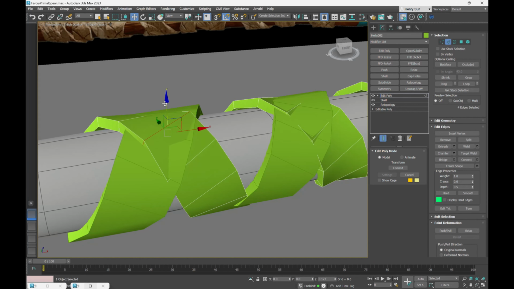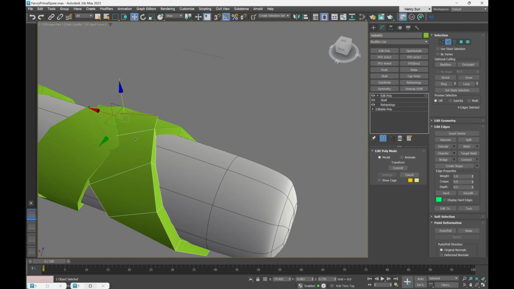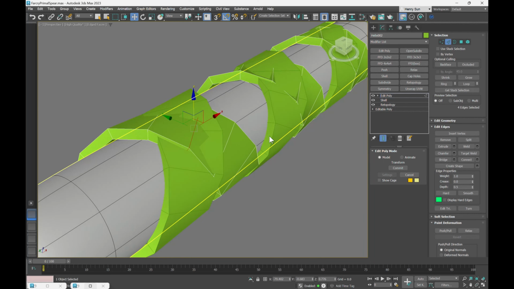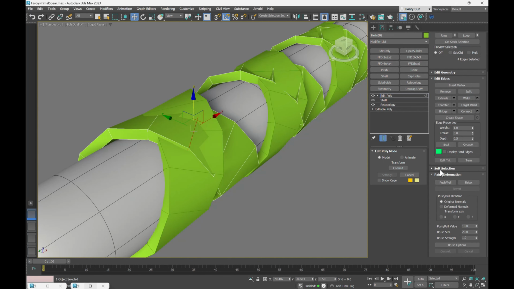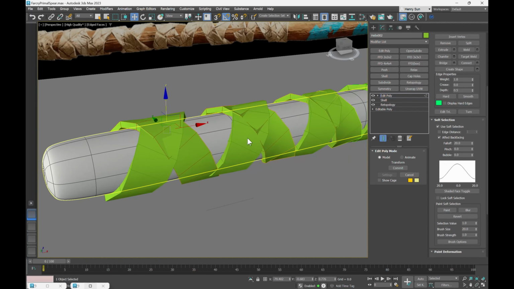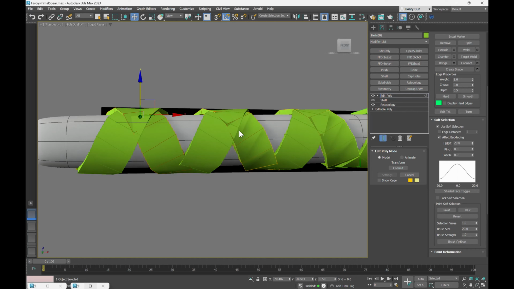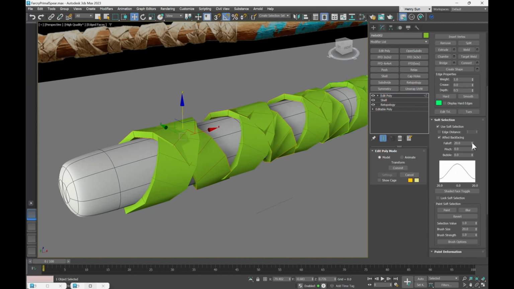Then I want to pull this up, but I want to use a soft selection, so the other areas over here pull up along with it. So let's go into our edit poly and go to soft select, enable that. You can see that we have this sort of gradient along our mesh. So I'm just going to reduce the fall off.